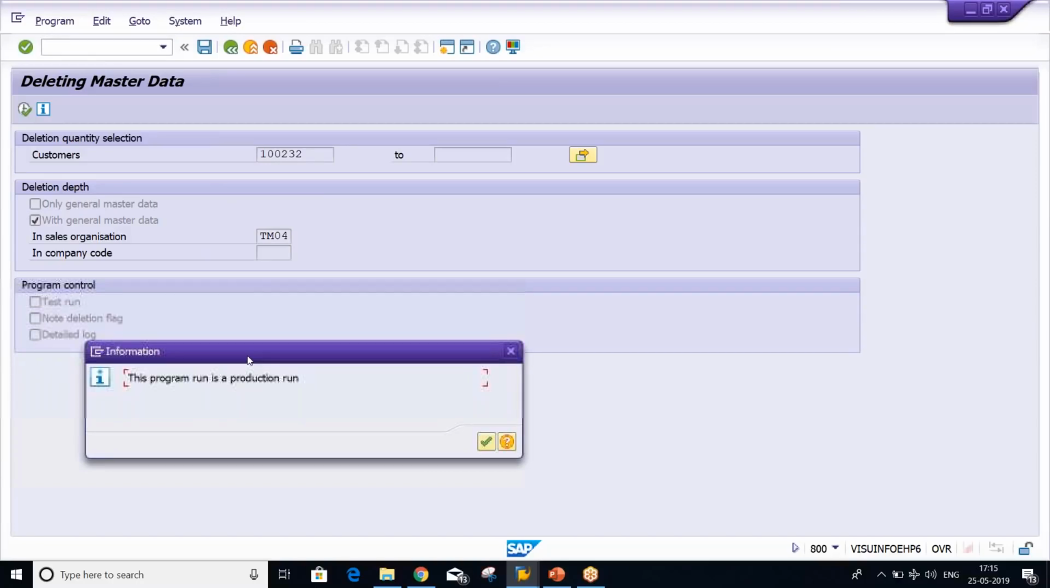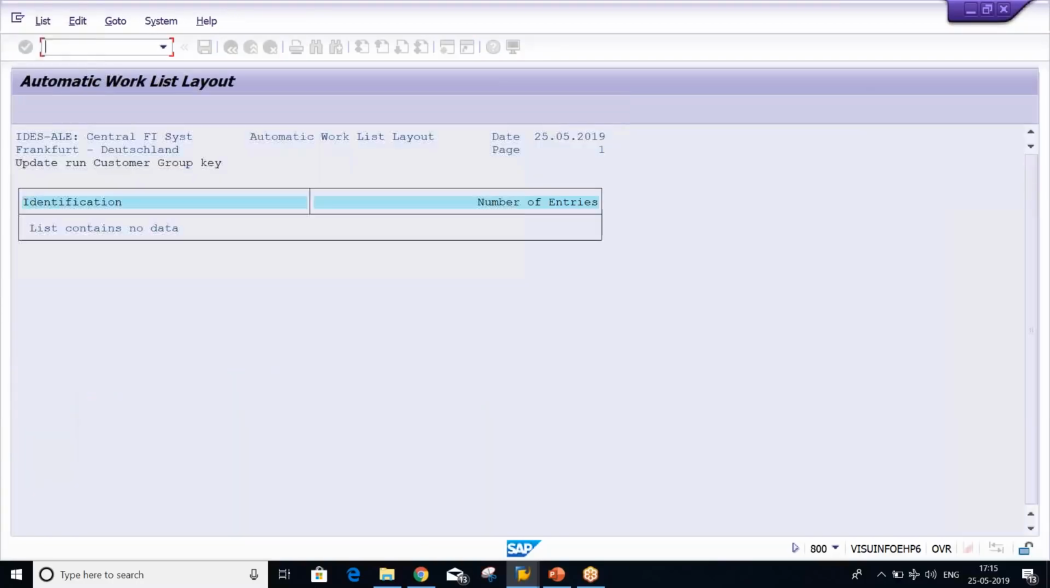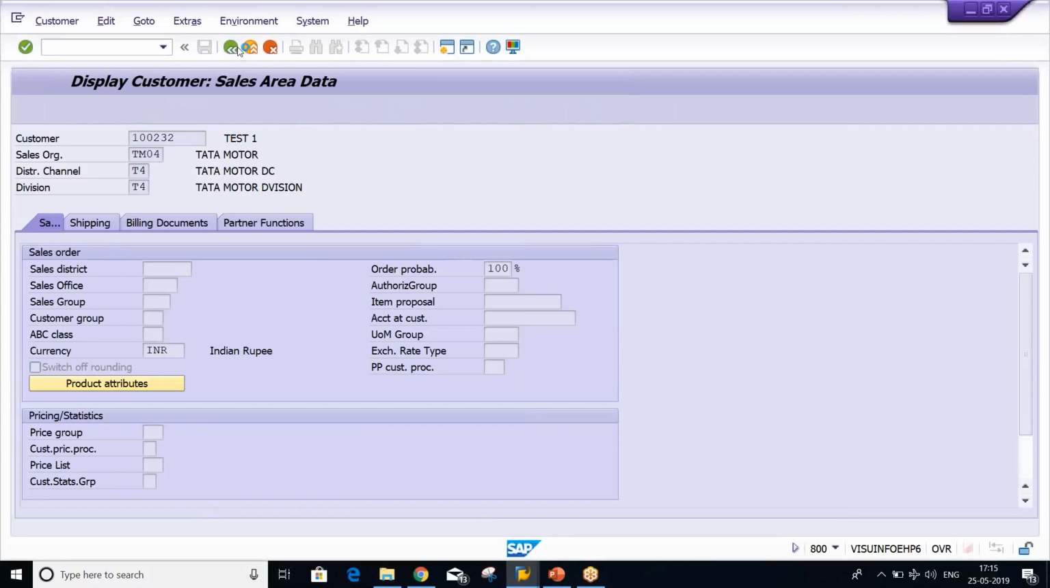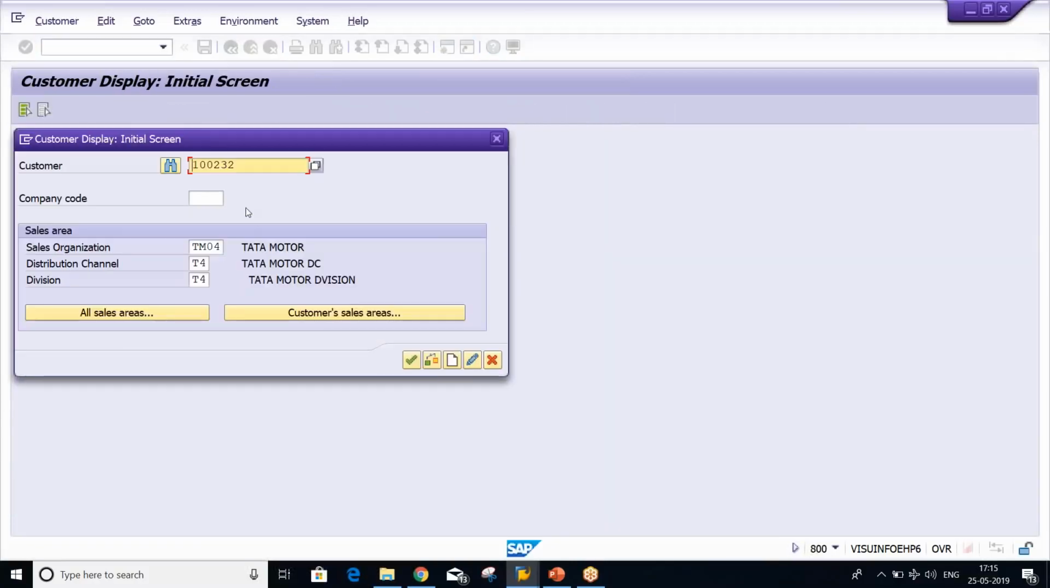Now it's done. If you have a look here, just come here and click on the back button. So now the company code data is already deleted. Now what have we deleted, guys? We have deleted company code data. Now we have deleted general data and sales organization data.